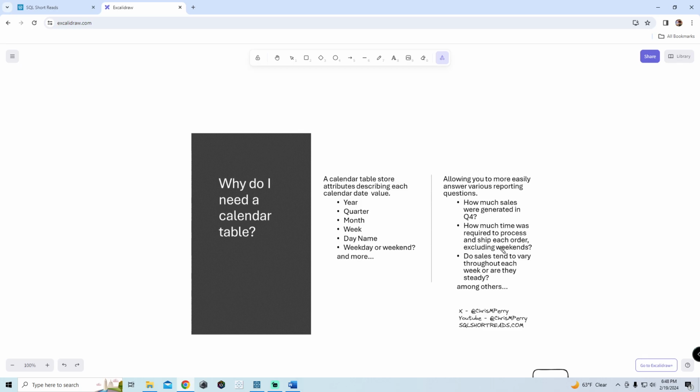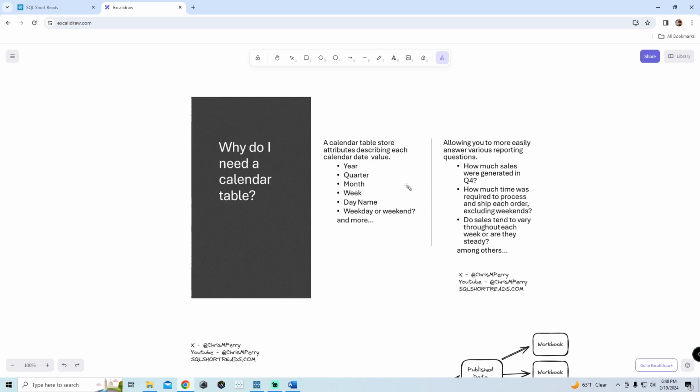And another question such as, do sales tend to vary throughout each week, or are they steady? Do you generally have sales picking up later on in the week, say Thursday and Friday, or are customers more active during the first couple of days of the week, or perhaps there's a single day in the week that customers are most active, among others. So this is why you'd want a calendar table.